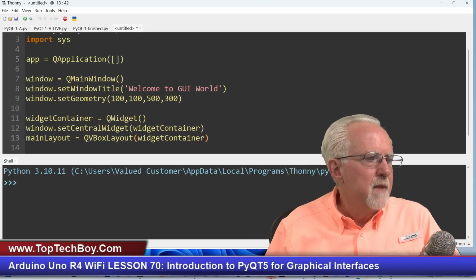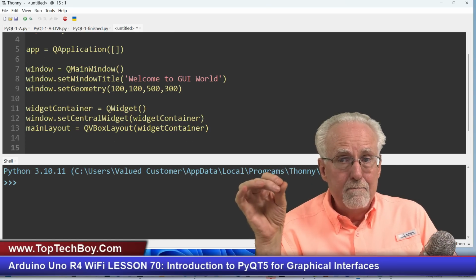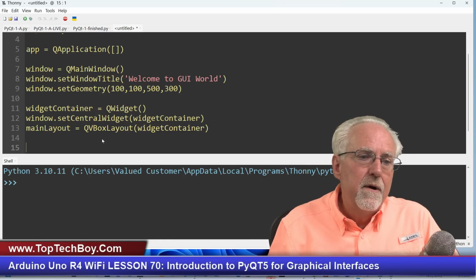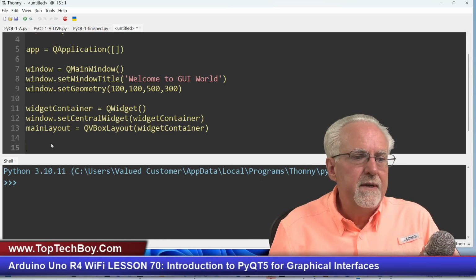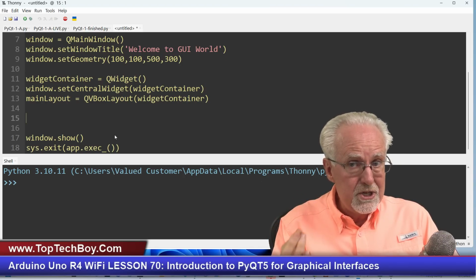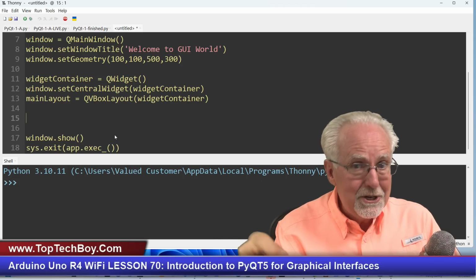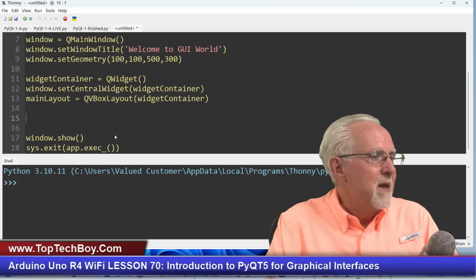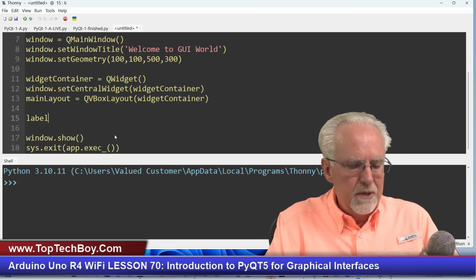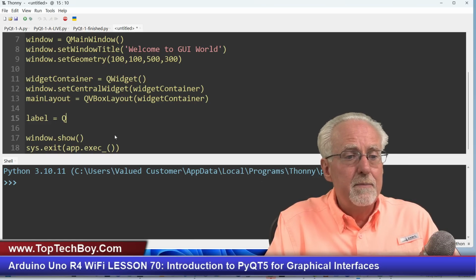All right, does that look good? Now, what I want to show you is, now that I have that main layout, things are going to lay in that main layout. How? Vertically, because I put a V here. So now I can build my first widget to go in the layout box, which is in the widget container, which is in the window. So let's do that. I'm going to create a label, and you can call that whatever you want. That's a variable that I call label. And now this is going to be my first widget.